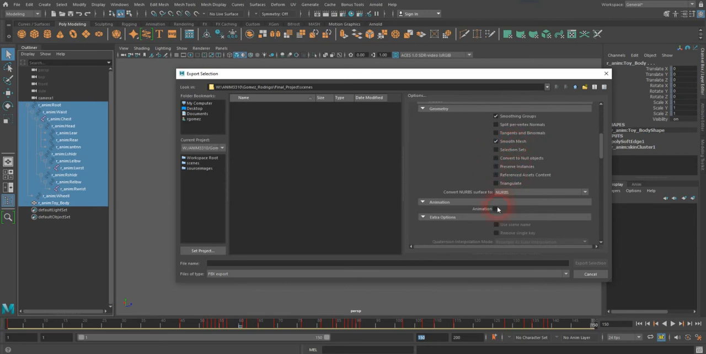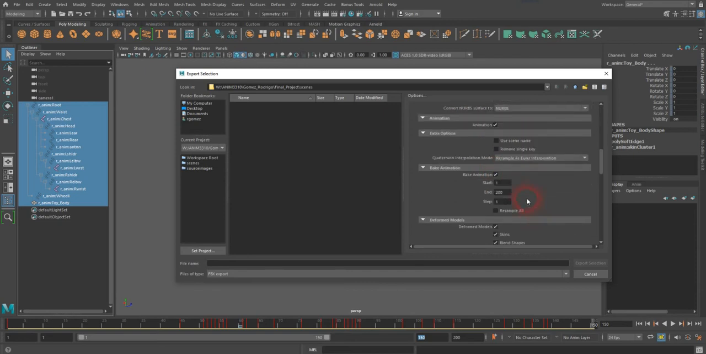But this time I need to check on animation, because I'm going to make sure that my animation is included. And I'm going to say bake animation, which means it's going to put keyframes on every single frame for every single joint that is selected. I'm going to export it out starting at 1, ending at 150, by one step, meaning every frame.